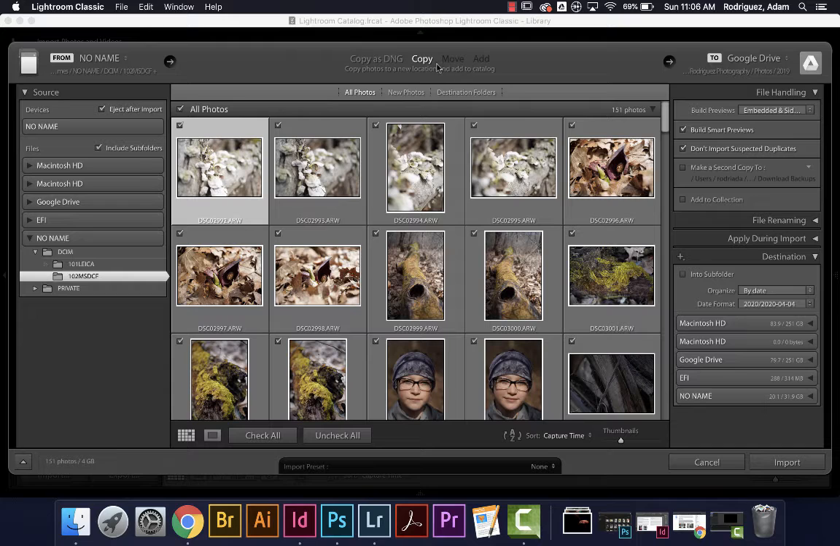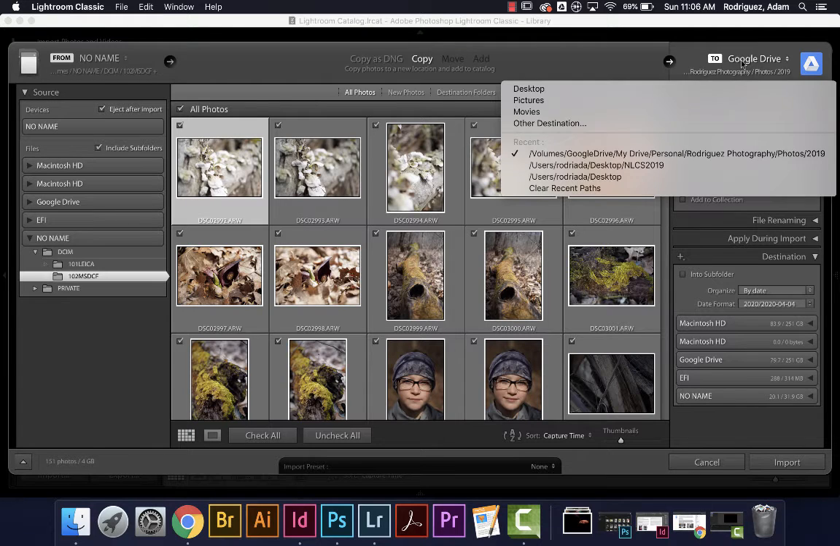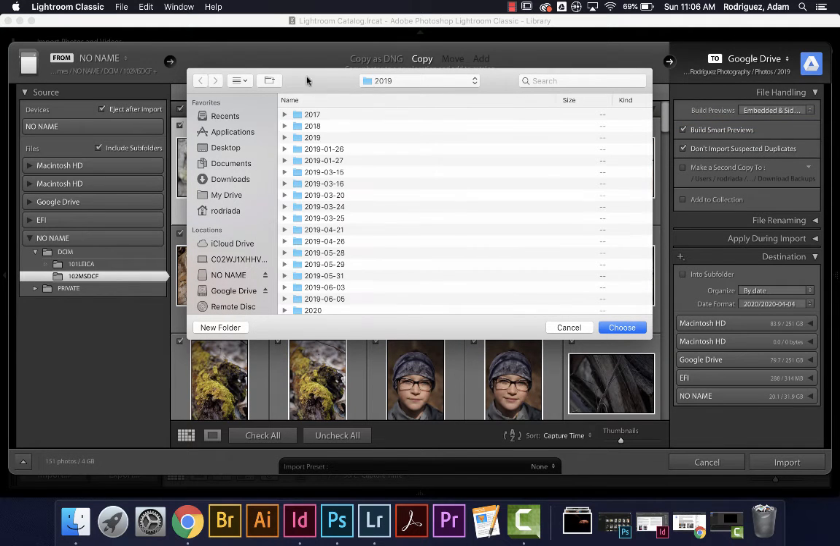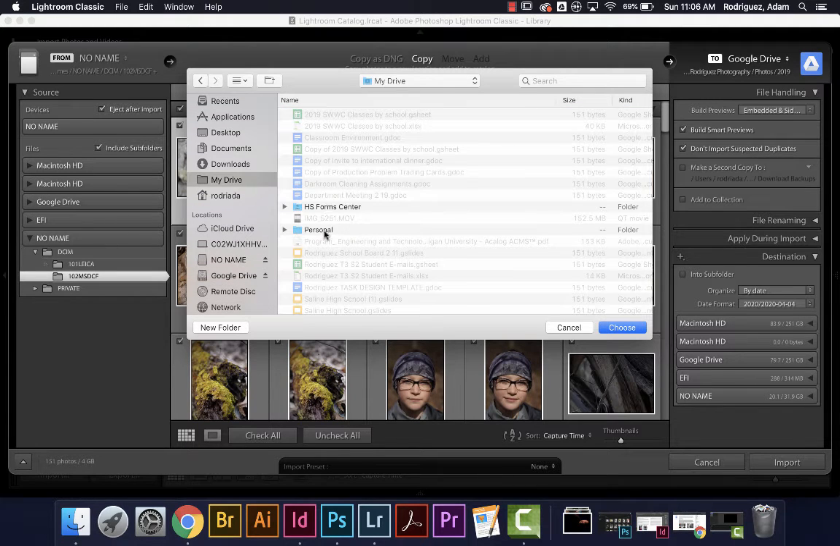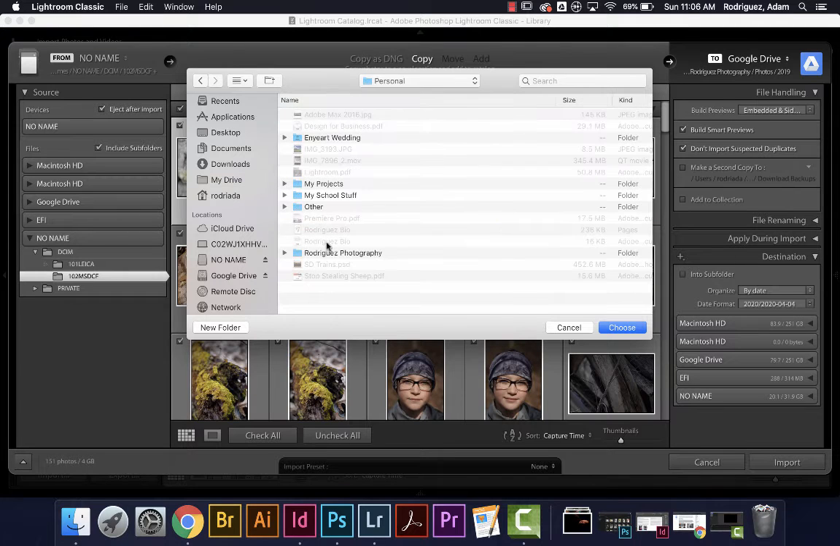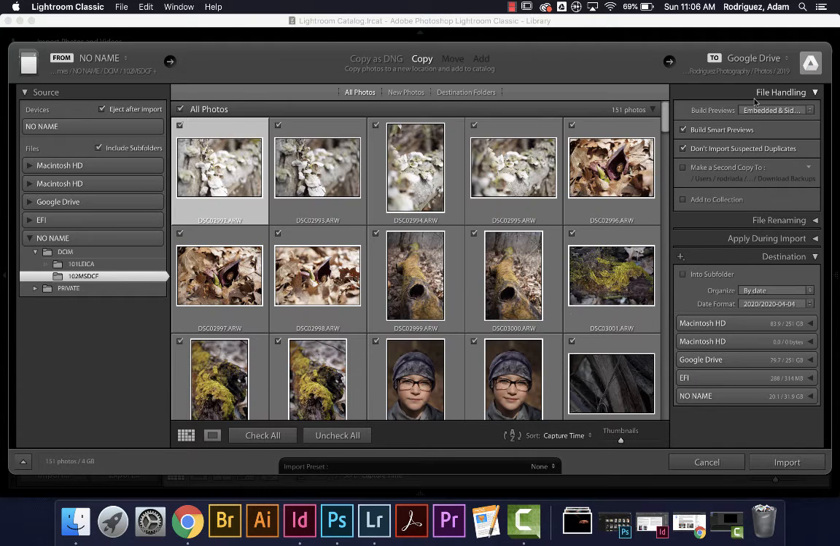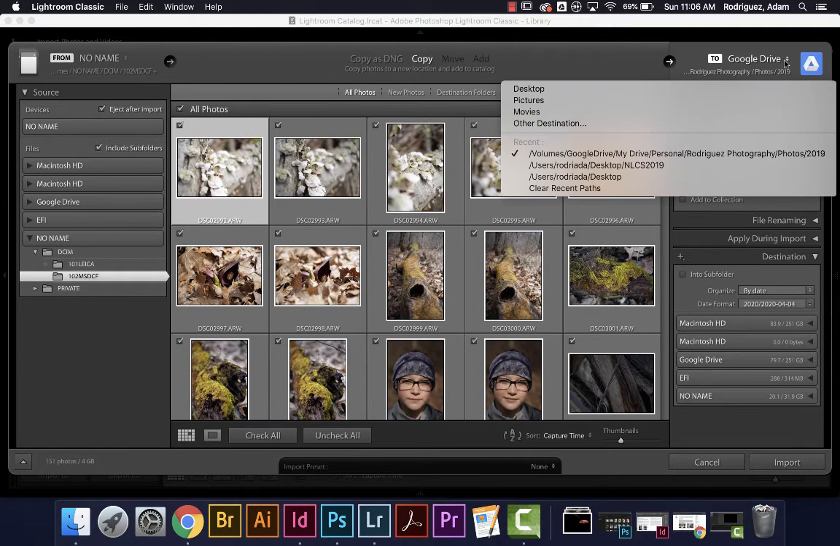So these photos right now, I'm actually going to put into my Google Drive. I have a folder set up in Google Drive already. So you're going to click here, and you can tell it here. I typically would click other destination, and now you can say, hey, I want to put it in my Google Drive, and I can put it into personal, Rodriguez Photography, and I have this whole setup, right? I'm going to cancel that because it already says Rodriguez Photography Photos 2019, which actually isn't right. It should go into 2020. So maybe I do need to make a change there.